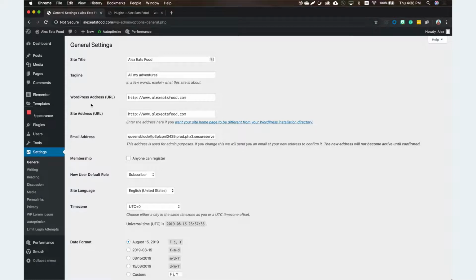The WordPress address URL and site address URL. Basically, if you want to change your domain name at any point or update it, maybe you don't want the www, you would do so here. For most people, I wouldn't recommend changing this because it can break your website.